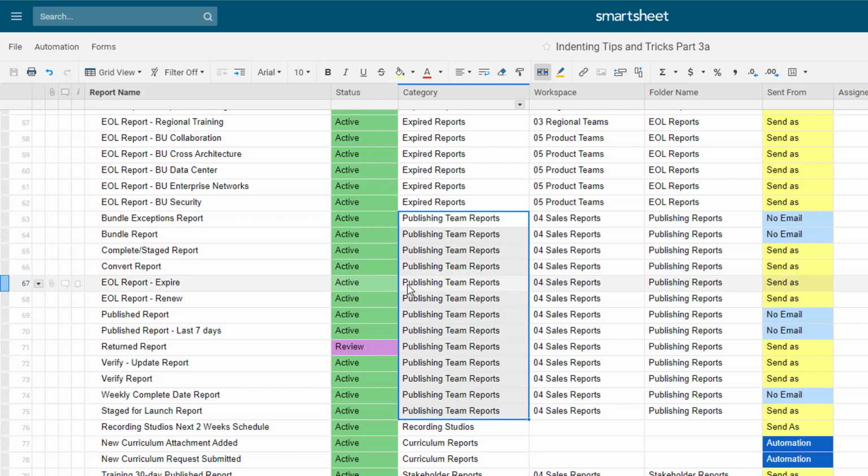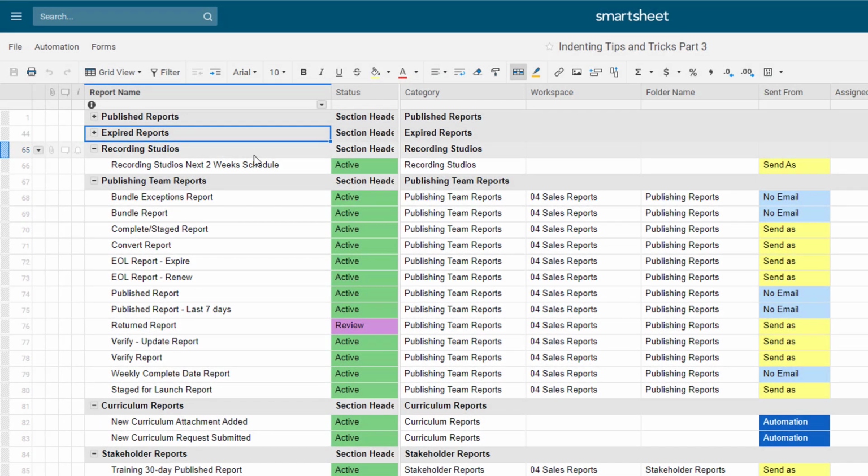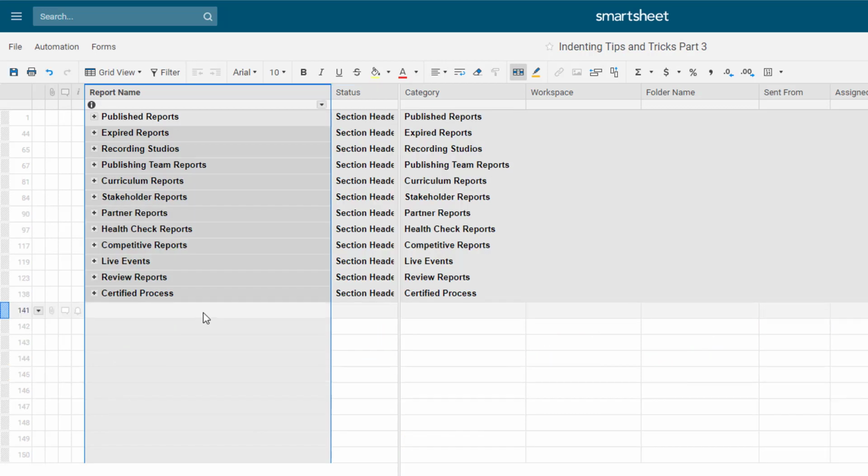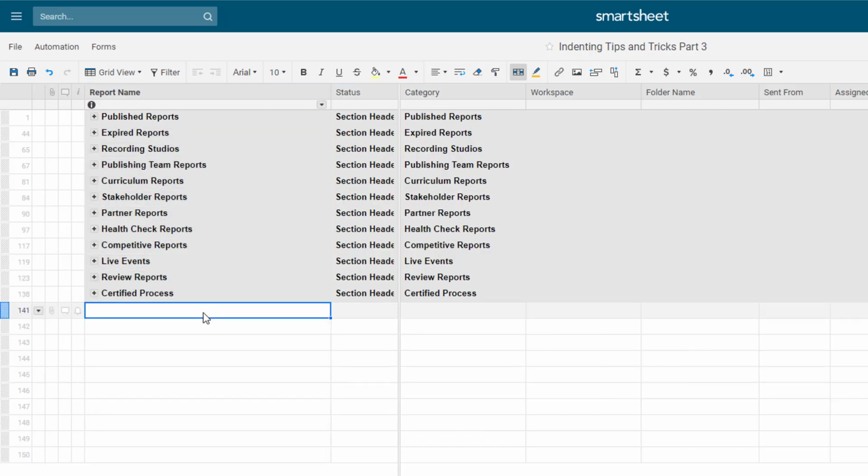Before we get started, let me show you what the result would look like. Here we have the final version of the sheet. You can see that I can collapse all the sections by going to the primary column, clicking on the column menu, and using the collapse all function. In this way, I can see an overall list of all of the categories. You can also see that I've applied some conditional formatting to this sheet to make it easier to see the sections visually.